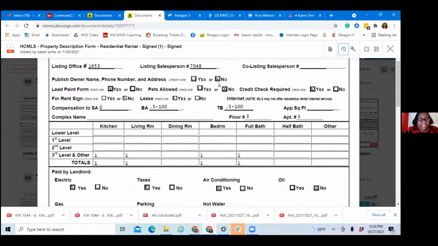Compensation. SA is a sub-agent. That's not you. So always put 0. We don't work as sub-agents. BA is buyer agent, TB transaction broker. That's always going to be half minus the MLS fee. If you know the square footage, you can put the square footage. If you don't, don't worry about it.